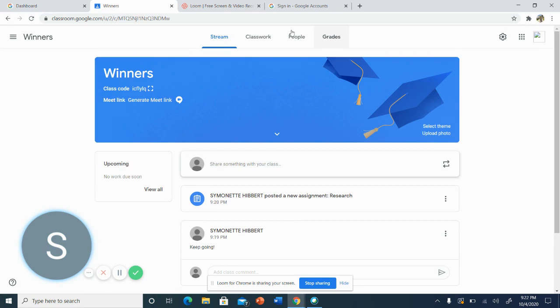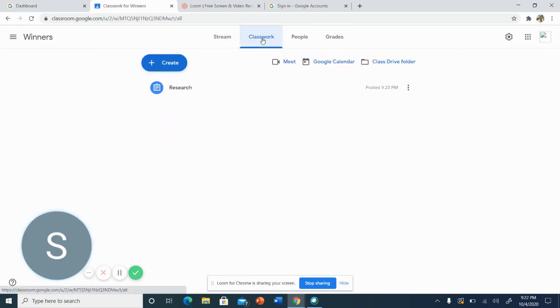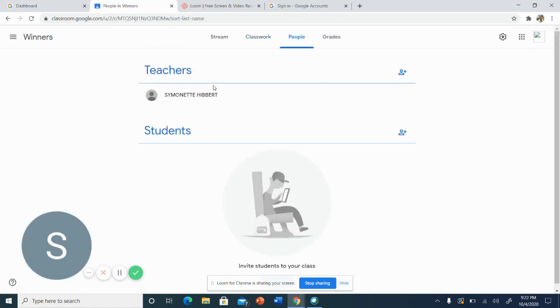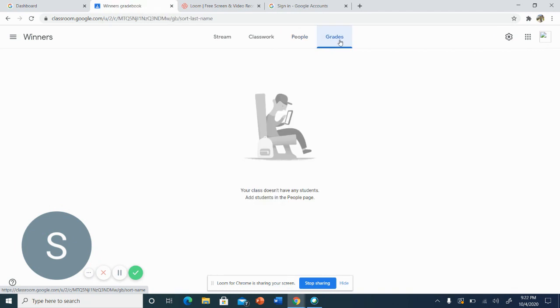So that's it. And for classwork, again, you create your classwork. You can even create a quiz, as you can see, an assignment, quiz assignment, question. You can post your material. You can even reuse your post. And again, people, in this case, I'm the teacher, but you can also add other teachers as collaborators. So that's beautiful. So you could be in Jamaica and add a teacher in Trinidad, in Spain, wherever. And then your students would be here, so you'd see their names. And again, you, the teacher, could see the grades. So I'm gonna go back.